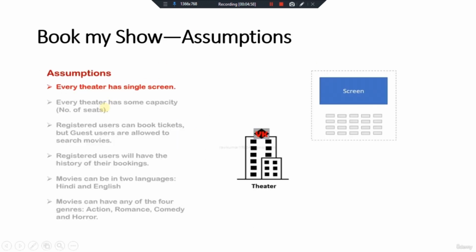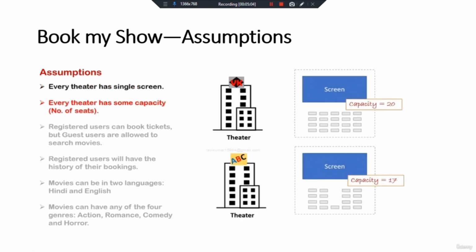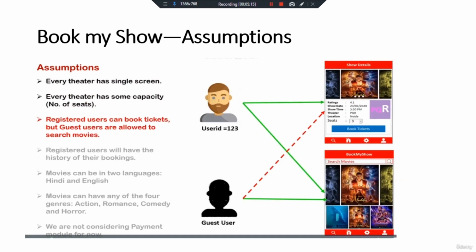So my first assumption is that every theater has a single screen, right? The second assumption is that every theater has some capacity. Here, capacity calculation is nothing but the number of seats that you have given; that is the capacity of a given theater. We have already discussed that a registered user can book a ticket, but a guest user is only allowed to search movies. They cannot be allowed to book any movies, right?